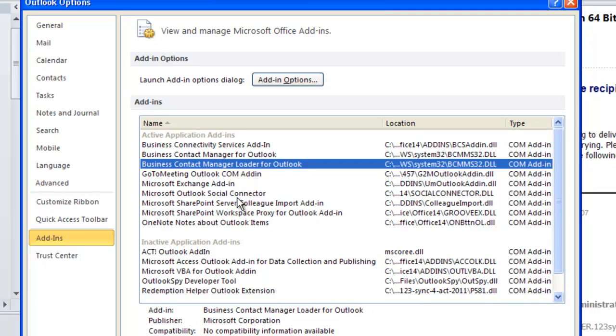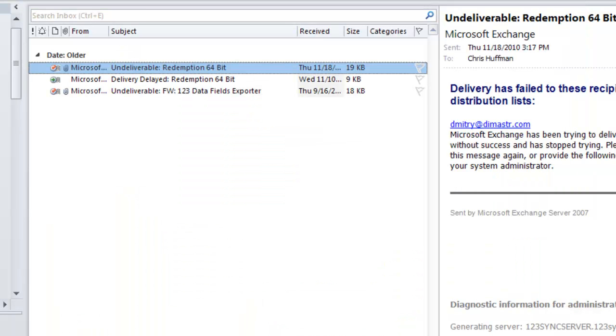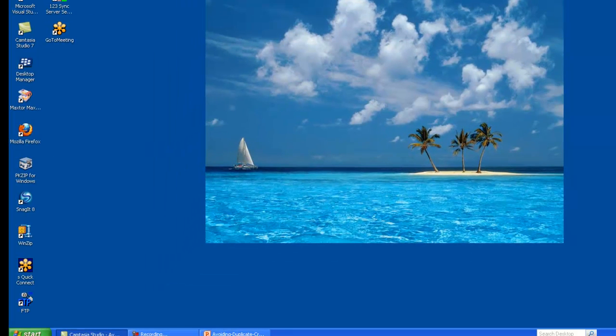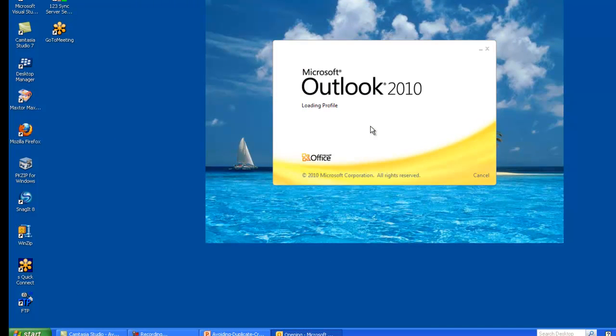If you have a Google Office or some other CRM package that puts an add-in in Outlook, you just look through this list and you can actually see whether the add-in is there, and by disabling it, you can test whether duplicates are being created because of that add-in. So just click OK. And after you've done that, you have to restart Outlook. Once you restart Outlook, then your add-in now has been disabled, and Outlook will run without that add-in.